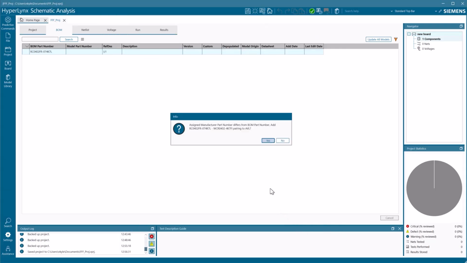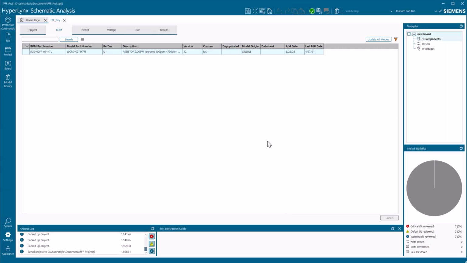This handy feature expands your ability to locate and assign complete models for any part in your project, thereby reducing barriers to analysis.